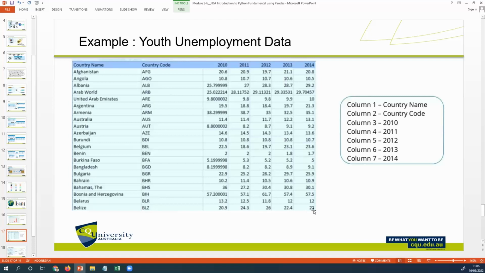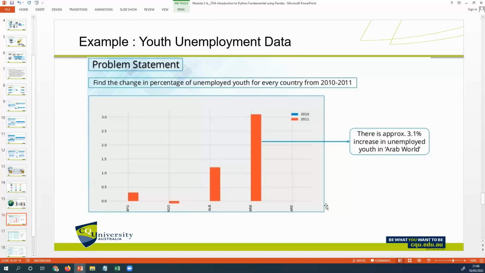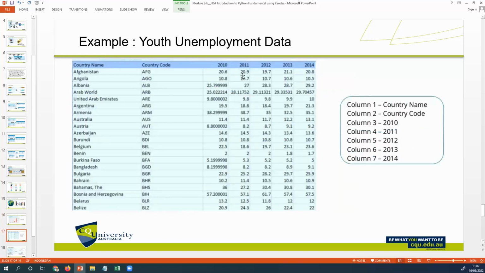This is 20,000 people not working, unemployed. So we want to know, for each country, from 2010 to 2011, is there an increase in unemployment or a decrease in unemployment? Do you see the question? What is the increase or decrease in unemployment for each of the countries?